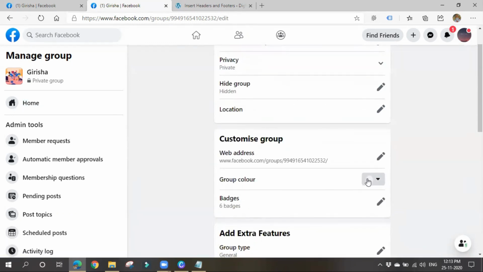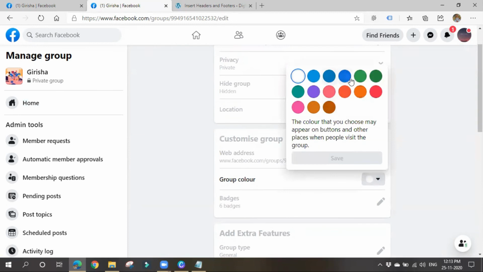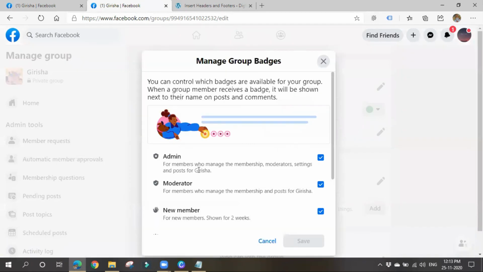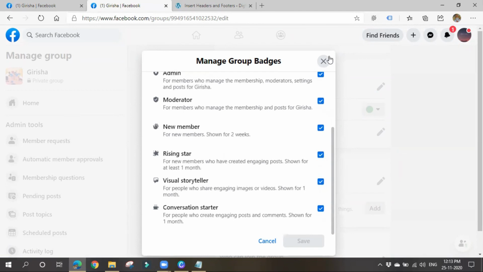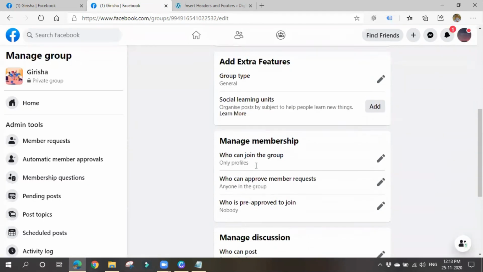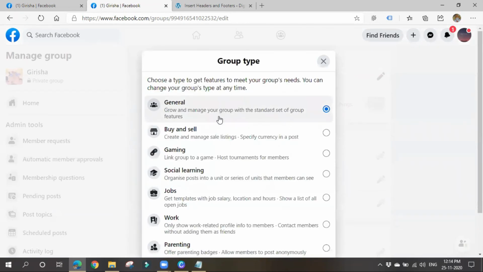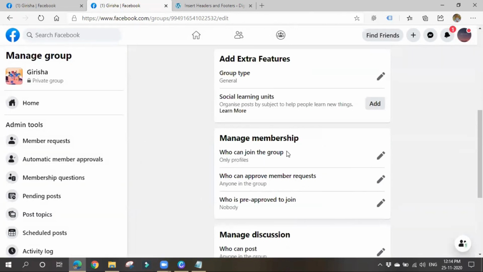You can also choose a group color, what it should look like. Badges: admin will have one badge, moderator will have one badge, members will have one. So you can change these badges and all. Group type, what is the group type? Whether it is general, related to gaming, e-commerce, jobs, work, you can choose whatever you want.